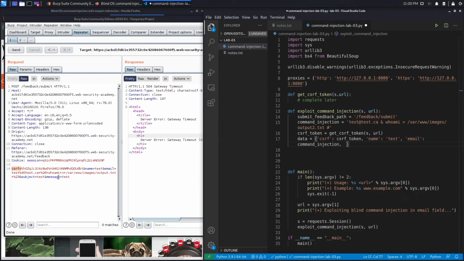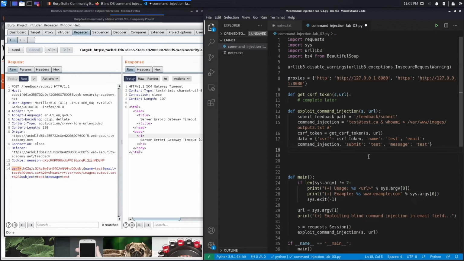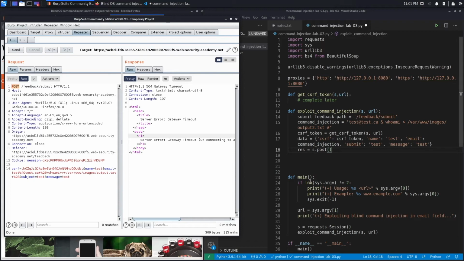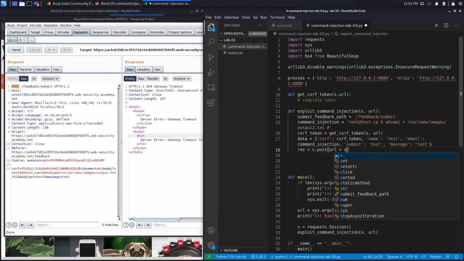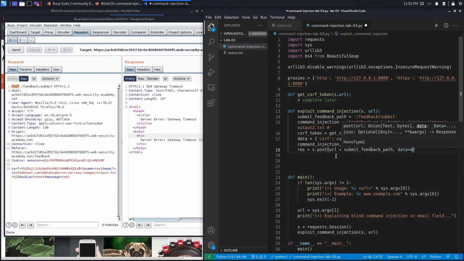The next parameters are submit and message, so let's add those. Again, just test, and message, we'll just say test again. Okay, this looks good. Now let's perform our request. So s.post, and the reason we're performing a post method is because it's a post request right over here. So we've got URL plus submit feedback path, and then we're going to say data is equal to data. That's the parameters that the request is taking, which is right over here.